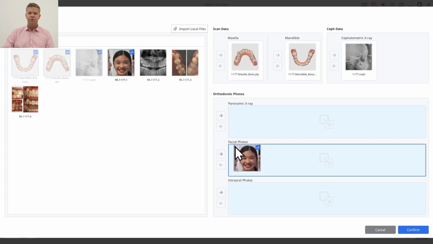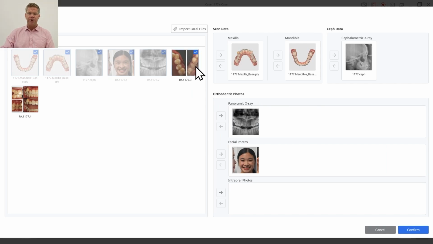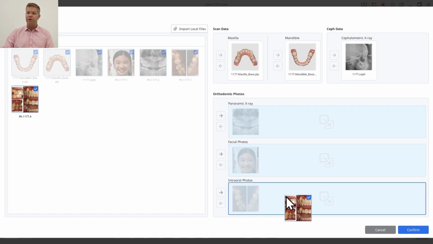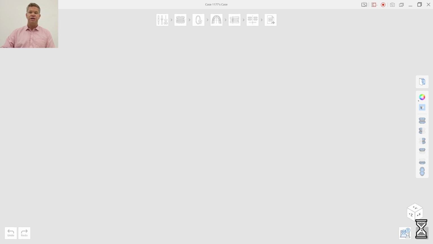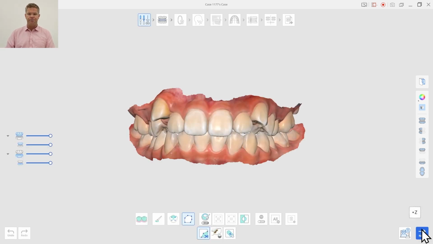Now I can also assign facial photos, panoramic photos, or intraoral photos, or whatever other records you have to this case. This is completely optional. It does not change the simulations in any way, but it is nice for your doctor to be able to review these files when they are going through this orthodontic simulation process. Once I've assigned all the data, I hit confirm.